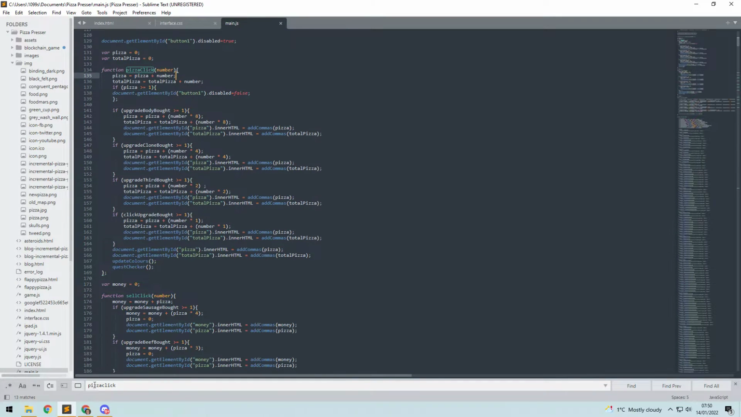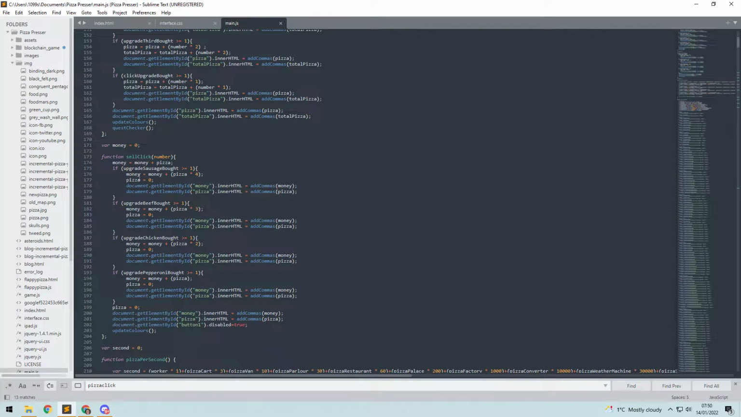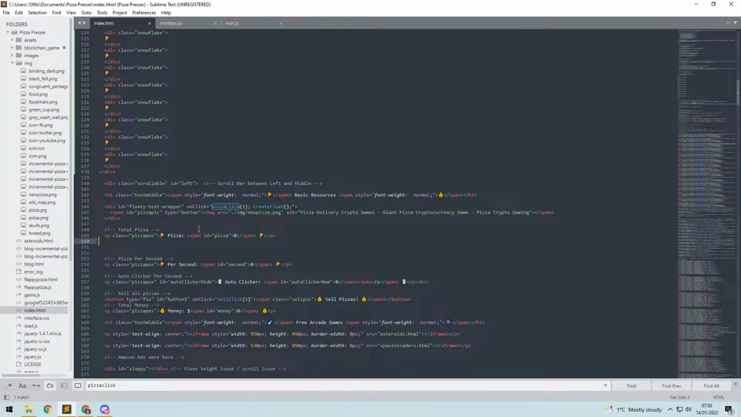Where else? Now we move on to money. Basically this displays the current pizza count. You need to set the ID to pizza, and in here we've used the ID for pizza, so it'll talk to that and display the correct number. You have to point IDs and classes to everything, because that's the way the game updates. What else? We've got the auto clicker.